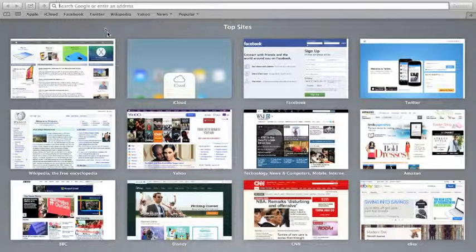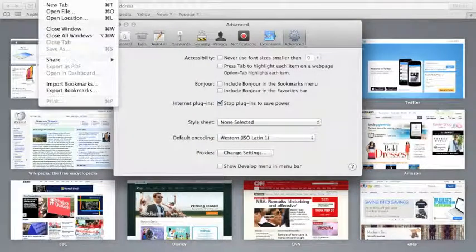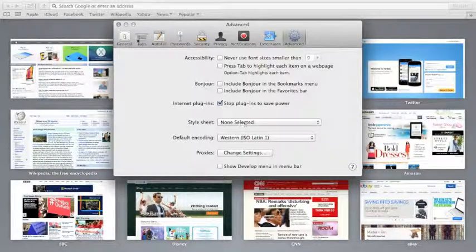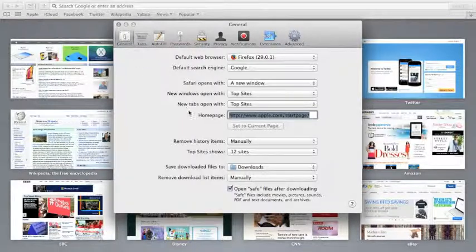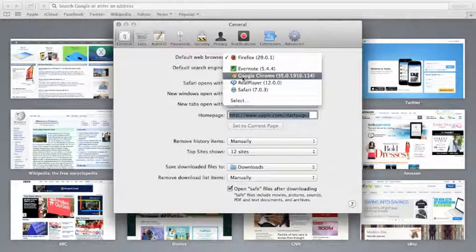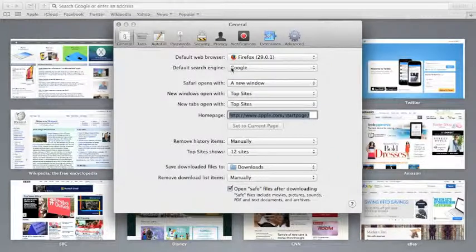But first, I'm going to start off with showing you settings. So if you press Command comma or go to Safari and Preferences, it opens the same thing. Let's start off with General. So default browser, my current default browser is Firefox, but you can change it to Safari, Chrome, Evernote and Real Player, which I don't get. Also, you can set your default search engine, Yahoo or Bing.